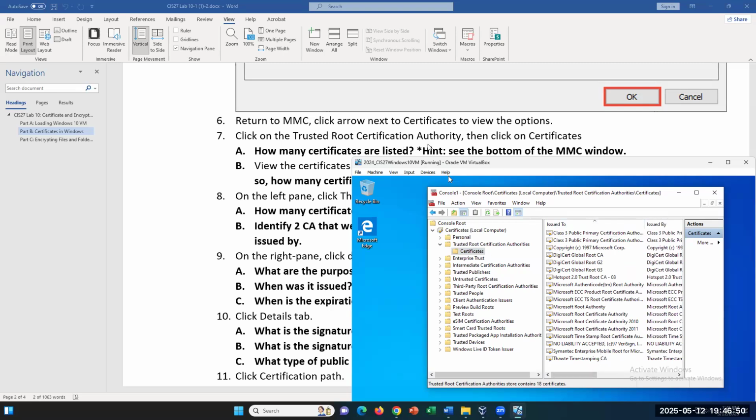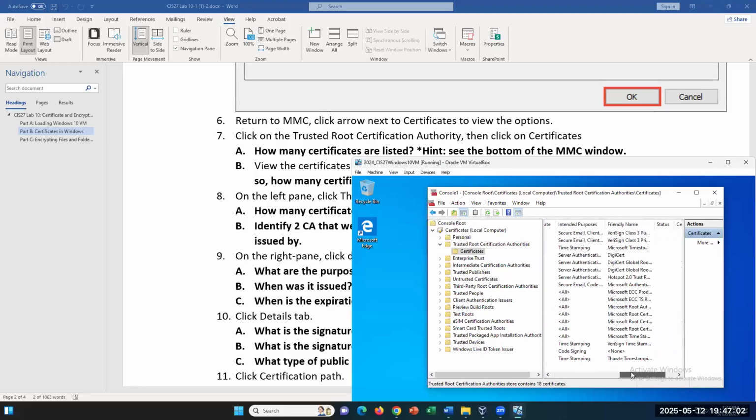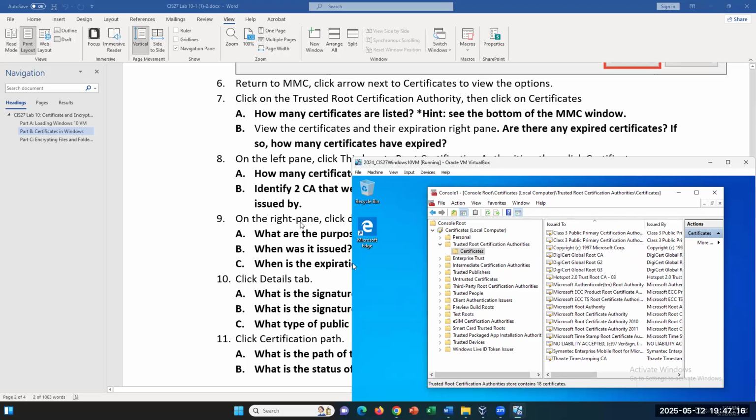So it asks you, how many certificates do you see? If you look at the bottom, it shows you the number, the count. It contains 18 certificates, right? Yes, you can count them all up. And if you scroll on the right, you can see who the vendor is and when the expiration is, and some are shown as expired already, right? But it does give you the count. And then it says view the certificate and the expiration on the right pane.